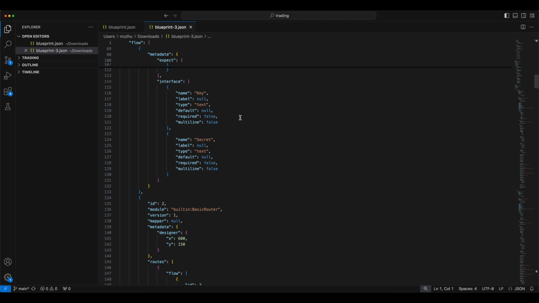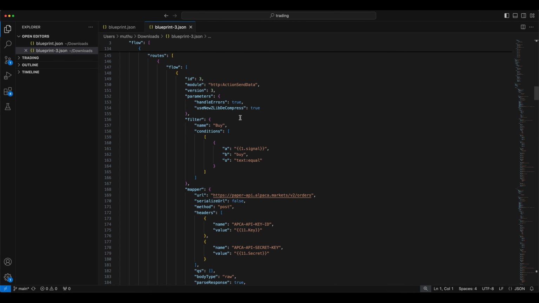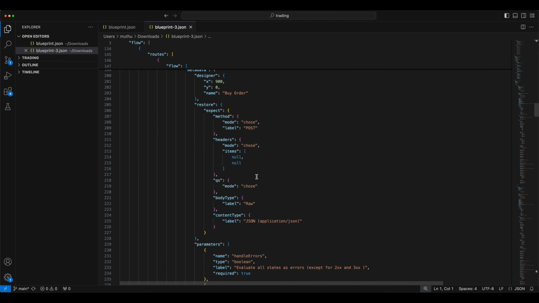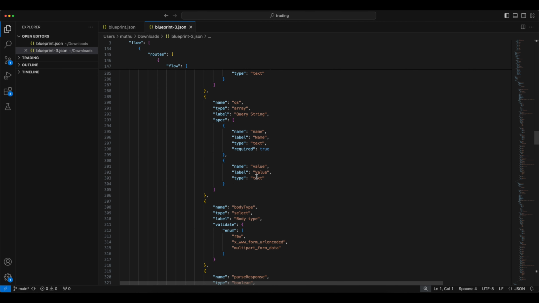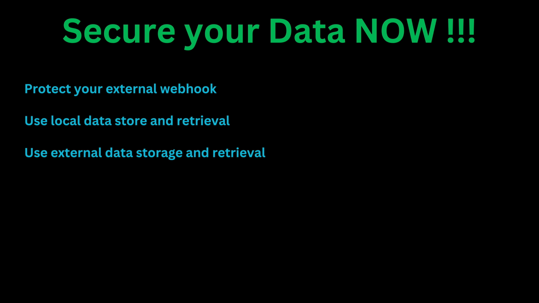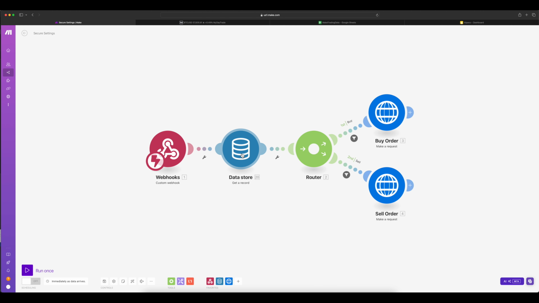Open the JSON file. If you scroll down, you can literally see the reference, not the actual value. So your data is pretty safe. Nobody knows your keys and secret. If you still feel your local data in make.com is not secure, you can use your external storage.